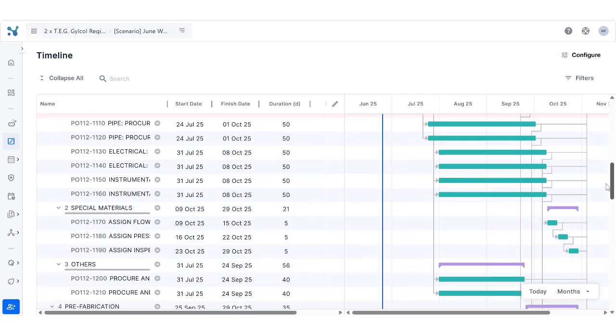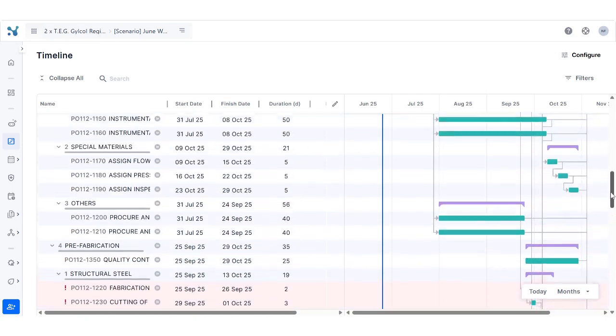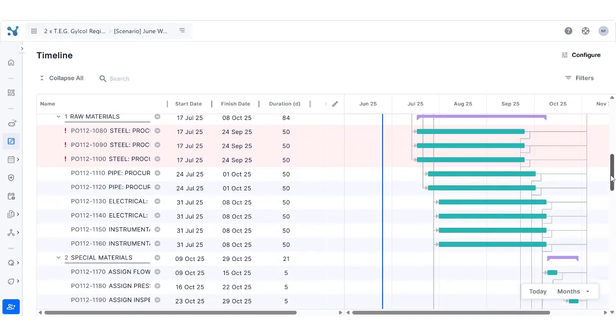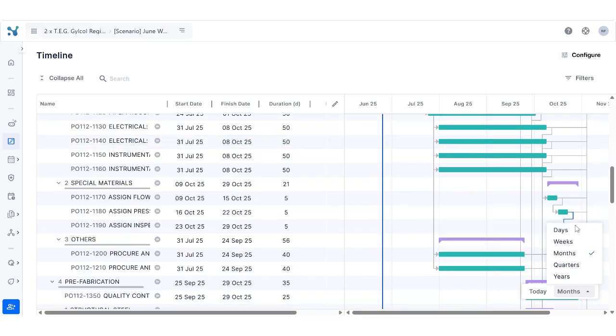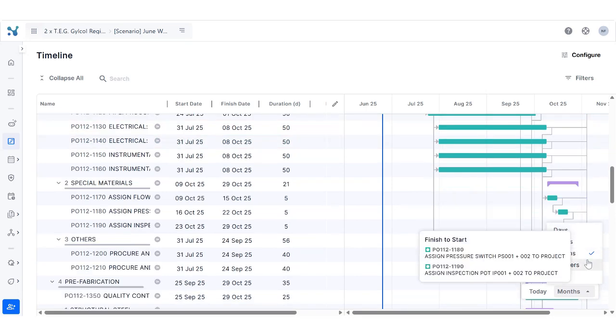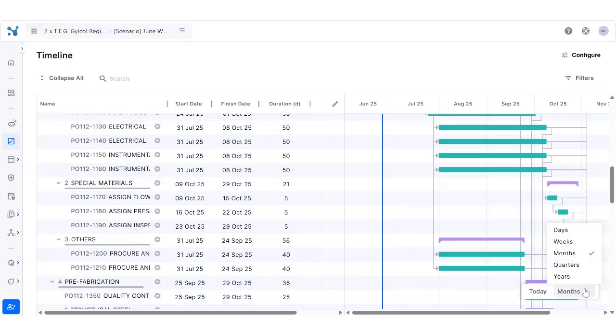You can see all the relationships now, and you can scroll up and down, see today's date, and you can change the time scale. You can use days, weeks, months, quarters, years, depending on the timeline of your project.